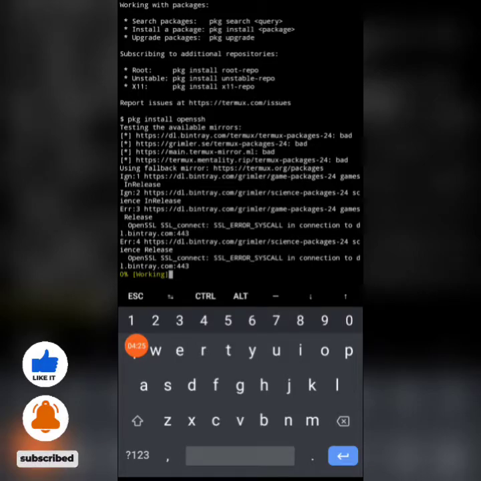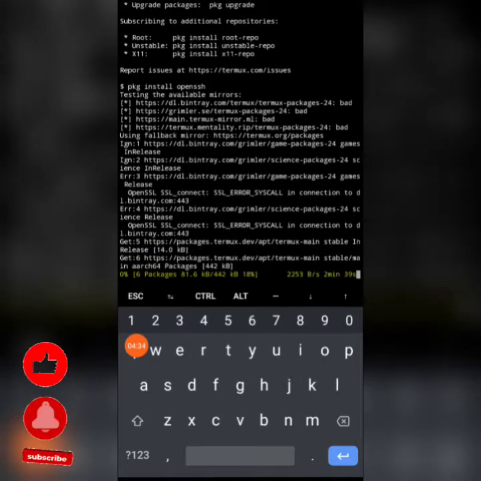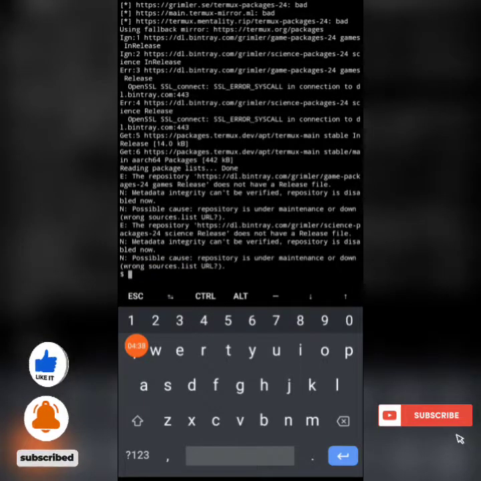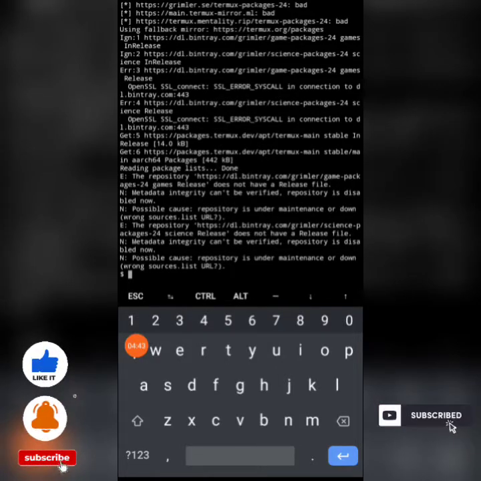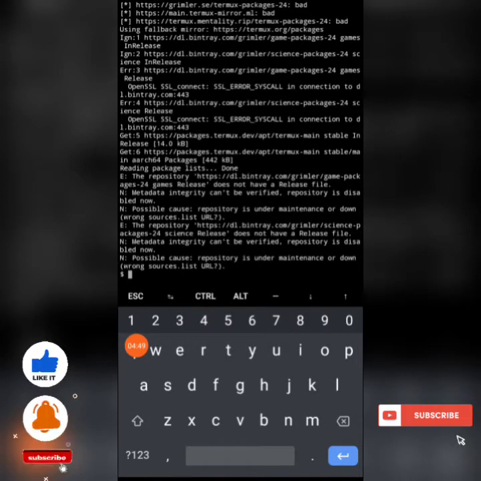So if the installation is working, you should continue the process. So the system now is installing the SSH. So I think we are having a problem now. It has stopped.